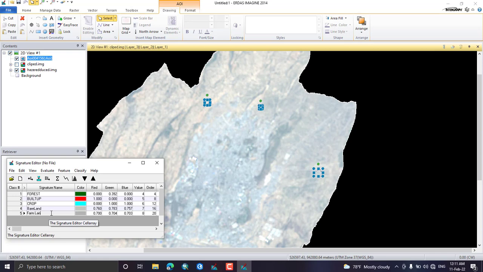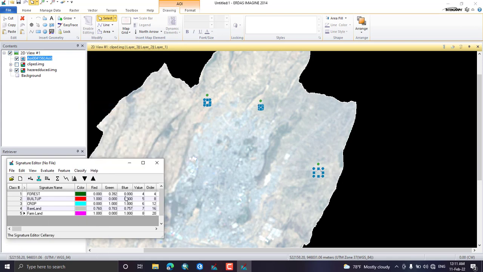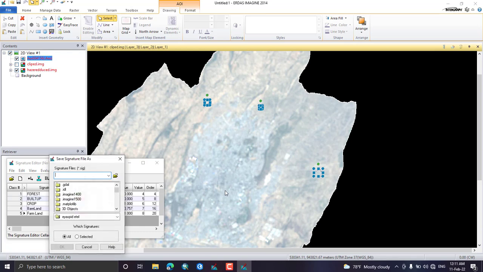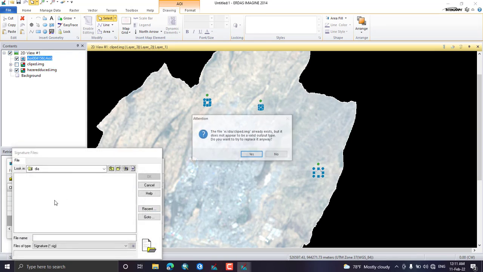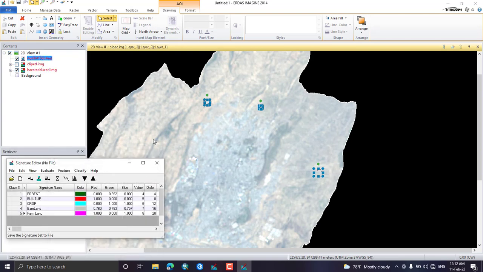Farmland. Then save your signature and file. Go to recent, signature one. And delete this signature.